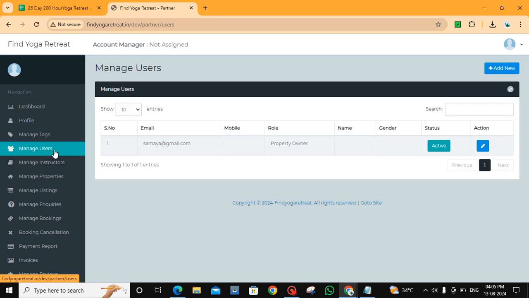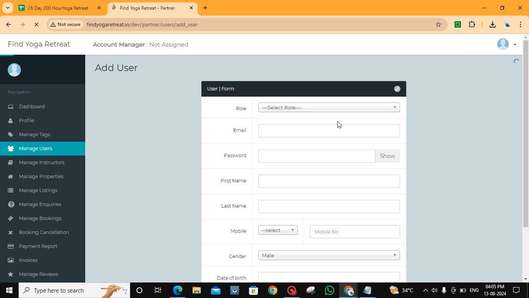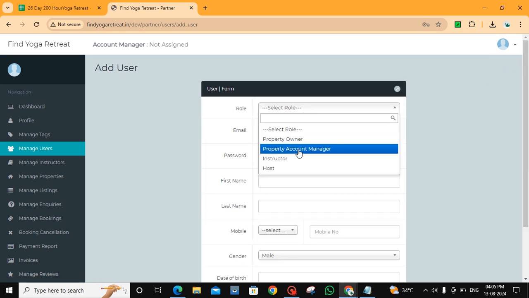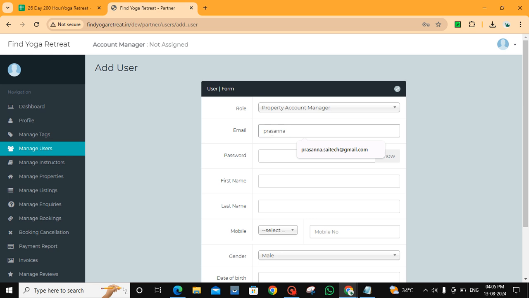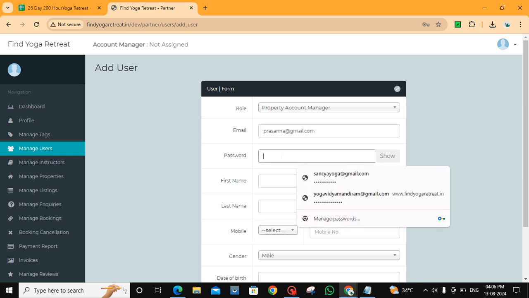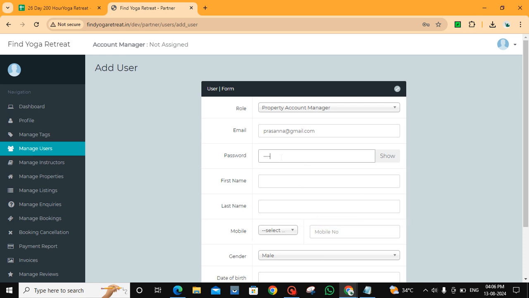So under Manage Users, we need to add a new user. Select the role as Property Account Manager. Enter his email, followed by the password. First name is entered and the last name is entered.